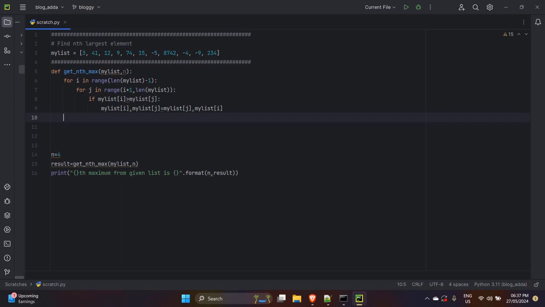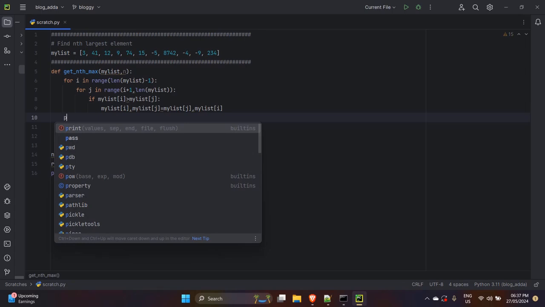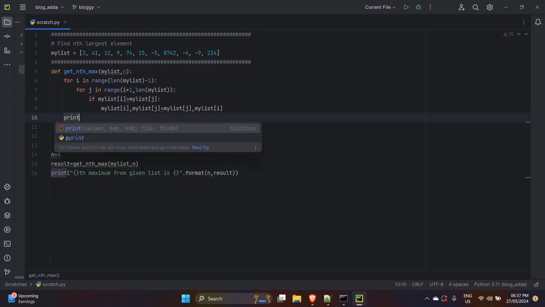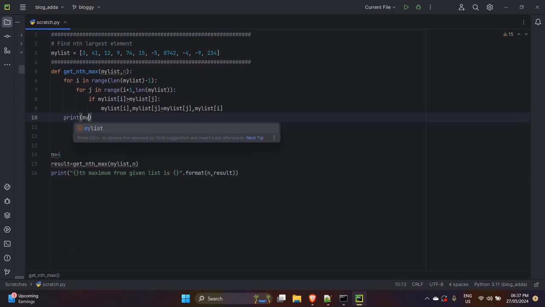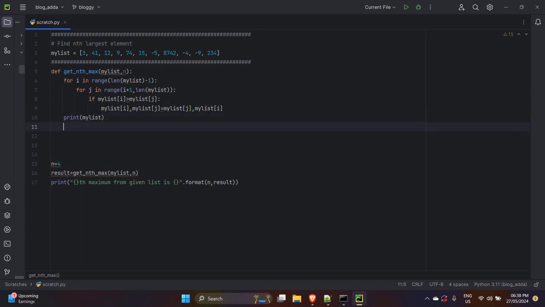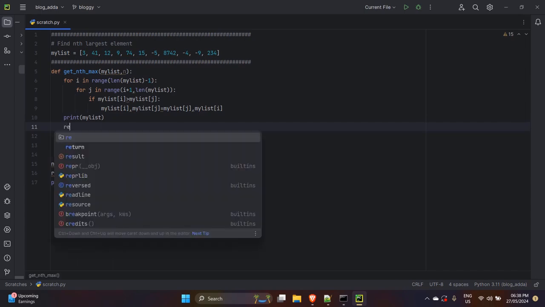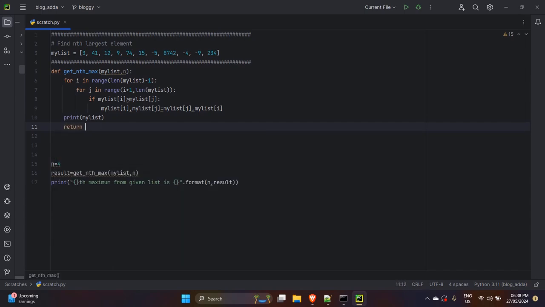Once we have this, we will have a look at how our list looks at the end. So I'll do print my list, and after that we need to return whatever is the result. So we will do return my list of minus n.